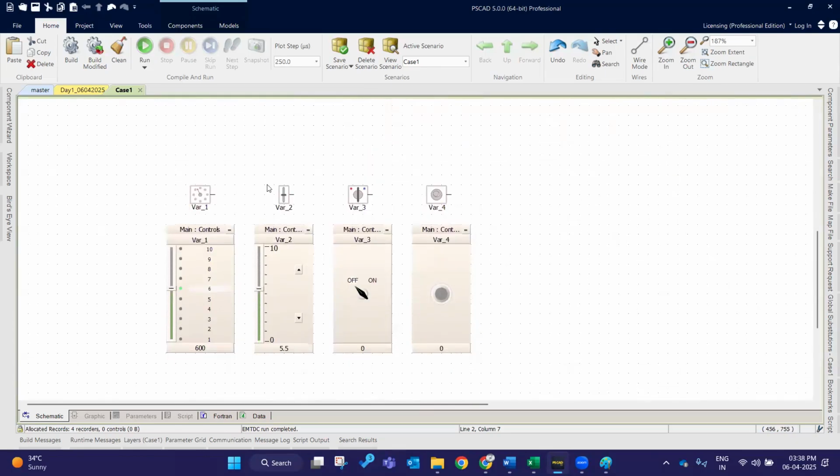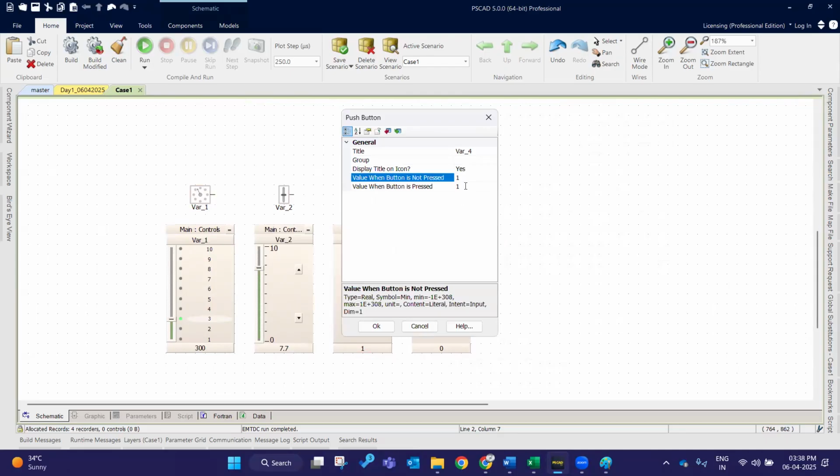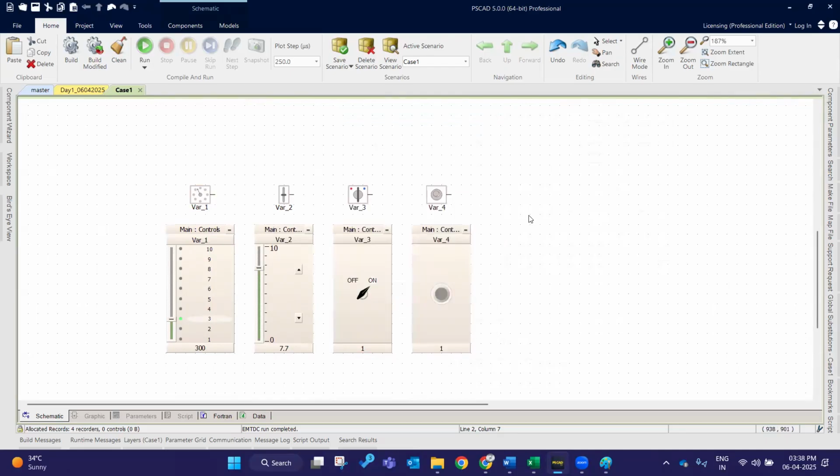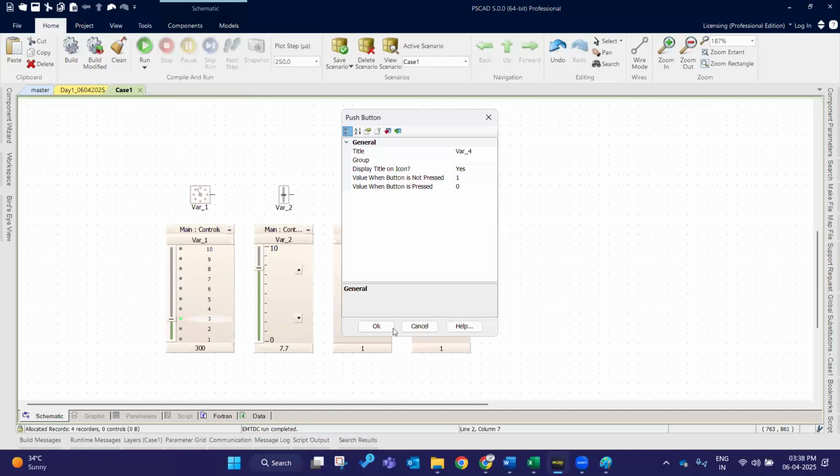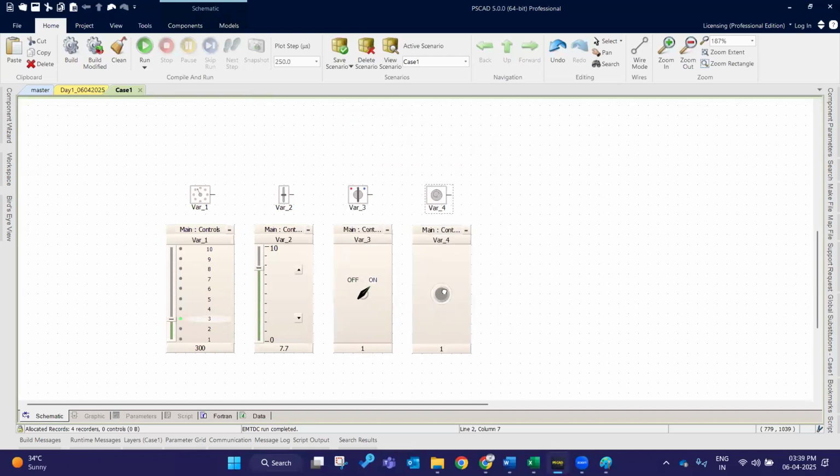Okay. Now for the same, I'm changing the values. I'm changing the values here. Let me come to 3 and let me go to 7.7. So now let me turn on this and let me configure here as when the button is not pressed, it is 0, 1, and the button is pressed, it is 0. Clear? So now let me save this scenario, save as case 2. Case 2, yes.